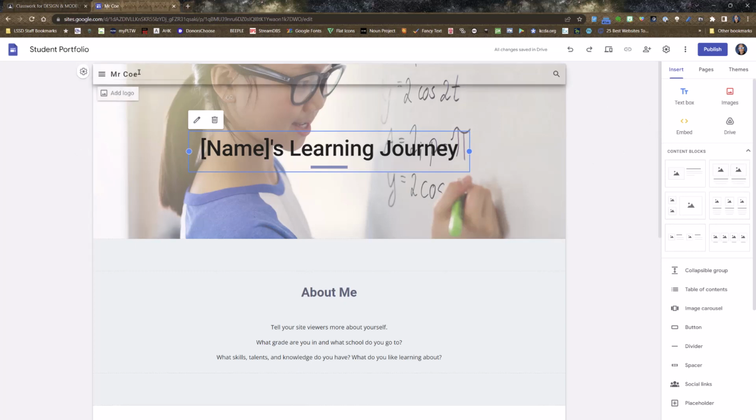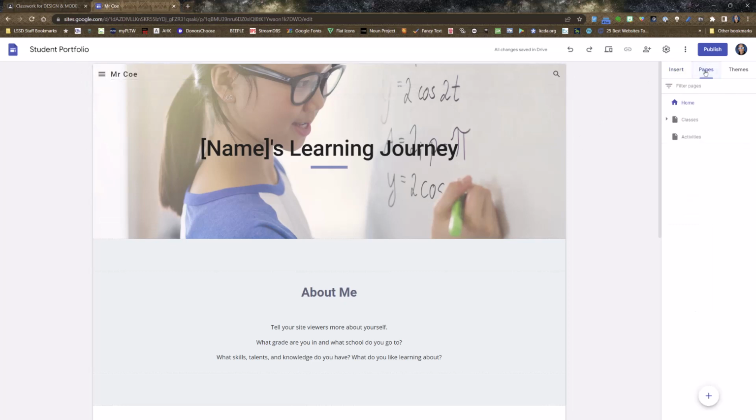First thing I'm going to do is name my site something. In this case, I called it Mr. Co. Call yours what you want, as long as it's school appropriate. We're good there. And then I'm going to go over to the right side menu, and I'm going to click on Pages. This shows me all the pages that are already created in my portfolio. And I know you're all tech-savvy kids. When you see a little pyramid or a little side arrow, you know if you click on it, it expands out to something new.